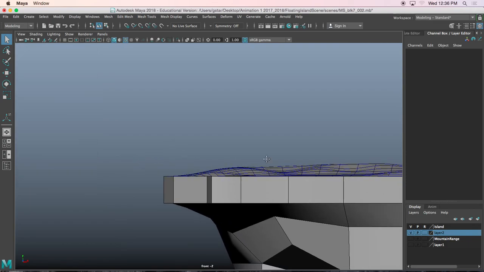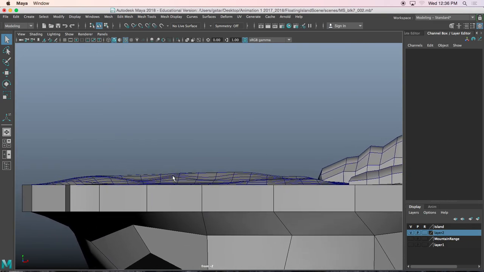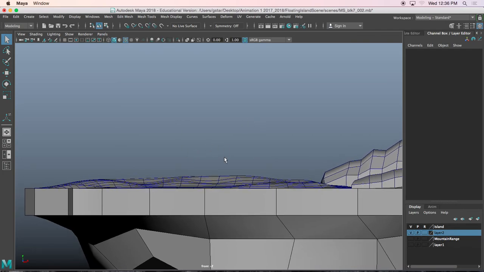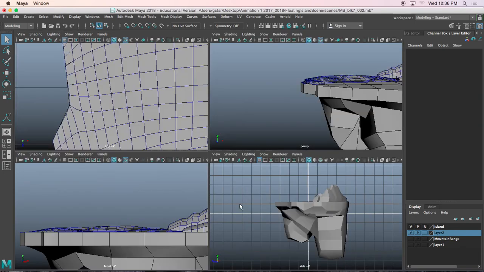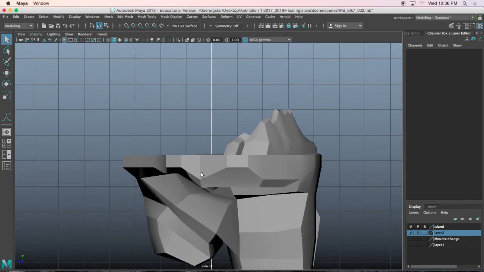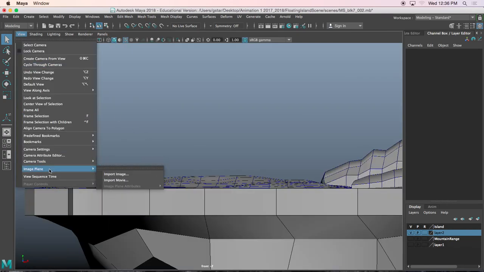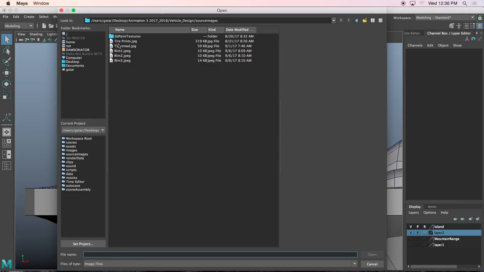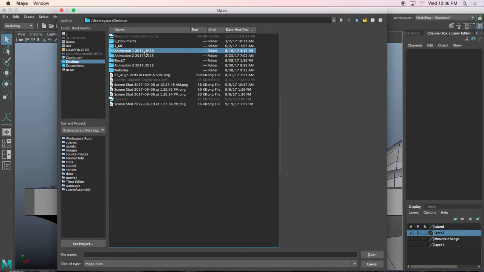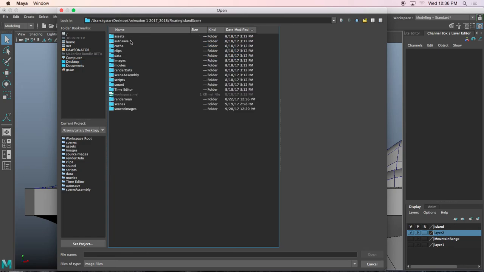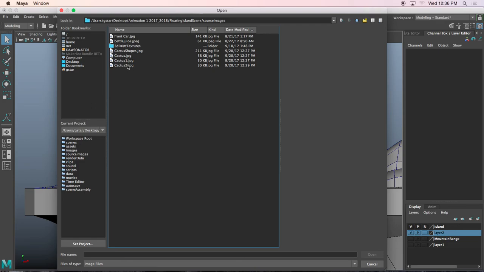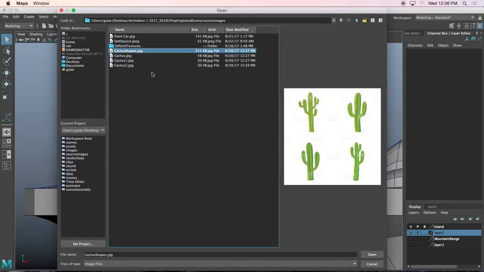The reason why I'm importing an image plane in my front view is because this is the direction where I want my cactus to be. And of course I can do this in my side view and import the image plane and always move it around. So let's go to View, Image Plane, Import Image. I'm going to look for my first cactus image, and I'm going to put all three images in here. So this is image shape 1, well, cactus shapes.